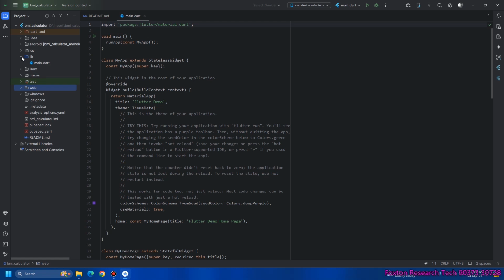Our Dart file resides inside this lib folder. Inside this folder, our user-defined code will be available. When we write Dart language code, all the files will be present inside this lib folder. Apart from this, this is the project file structure.